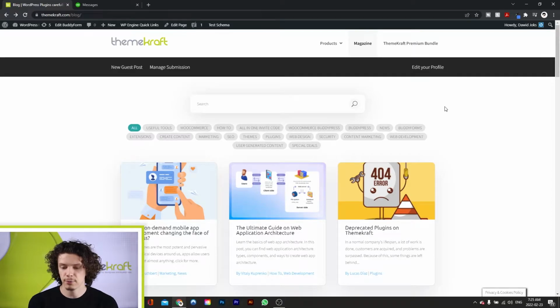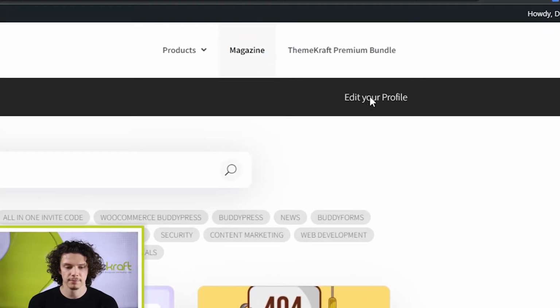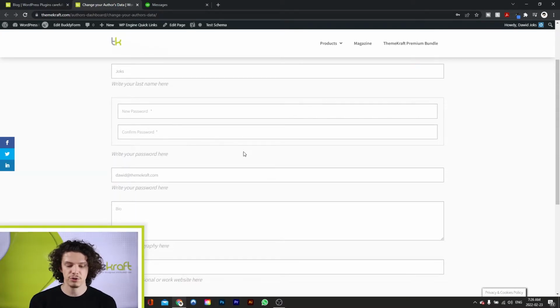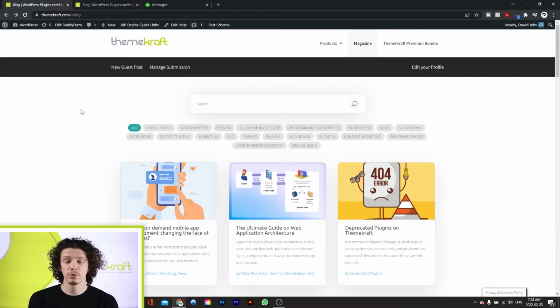If you ever need to edit your profile, you can click right here. You can change your name, set up a new password, change your email, or change your bio or website. Now we're going to go to the back end and I'm going to show you how to set all of this up on your website using BuddyForms.